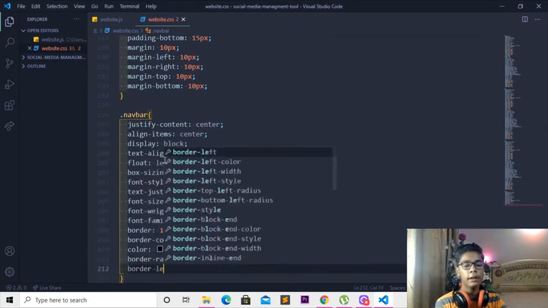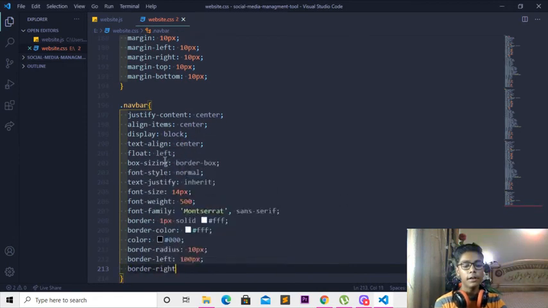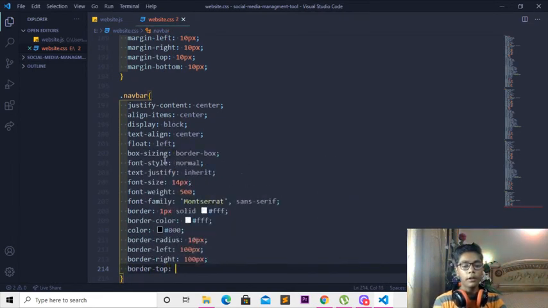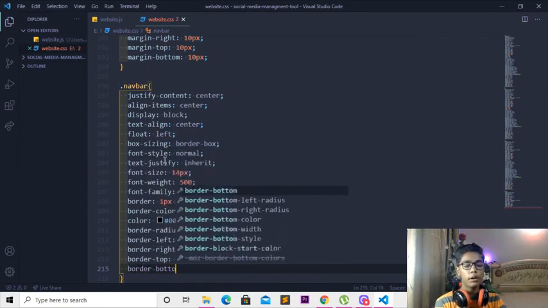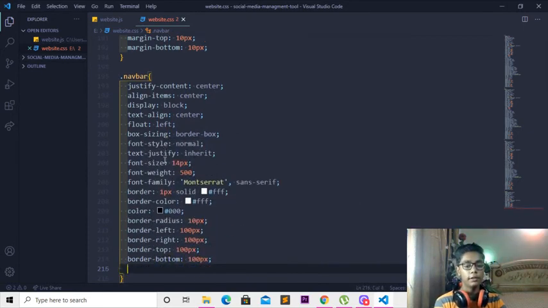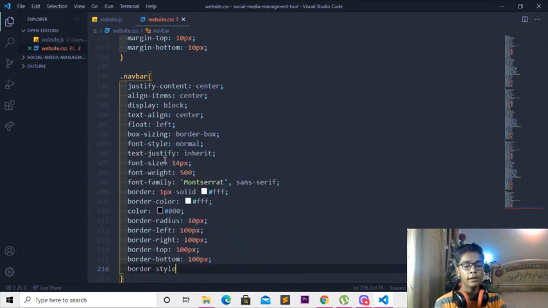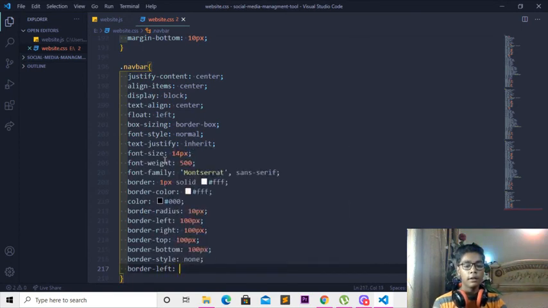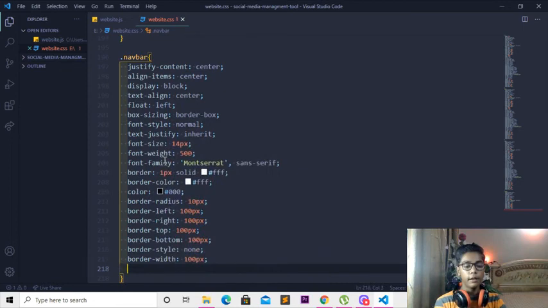Then here I'll write border-left: 100px, then border-right: 100px. Then I'll write border-top: 100px, then border-bottom which will be 100px. So when you're done with that, now I'll write border-style: none. Then here I'll write border-left. And when you're done with that, here I'll write border-width: 100px, then line-height: 100px.